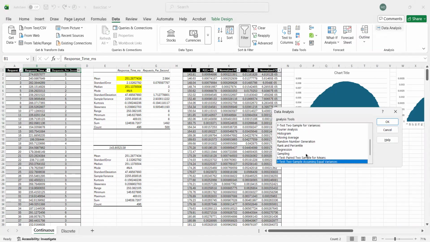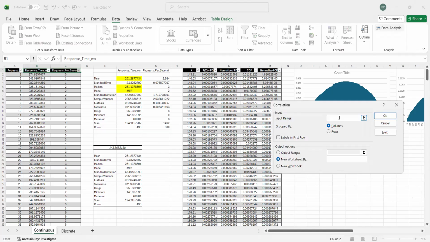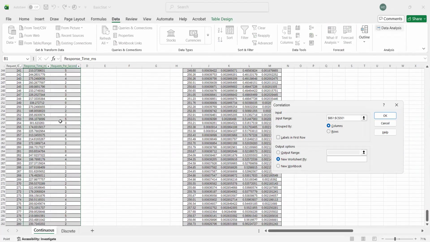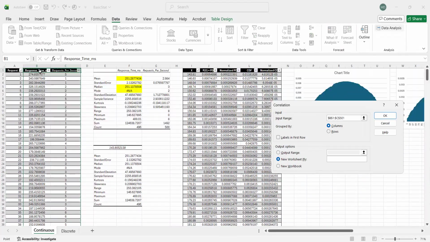So let's look for, yes, we have correlation here. So correlation, and then select the input range from here. We select the two columns, column B and column C, up to the last row. The grouping is per column, so we check column, and we include the labels, so we must check this one.